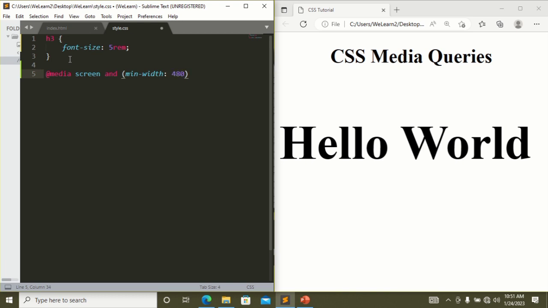So 480 pixels. At this particular width, what should happen? I'm going to say at this particular width, I want to change the font size of the H3. I want the font size to be 2 rem, and then you save it. So if the max width of the device is 480 pixels, that means the font size of this H3 is going to be 2 rem.